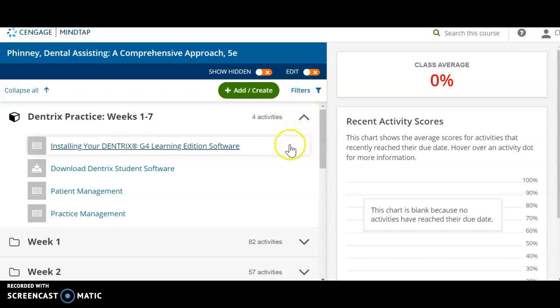Okay, so this is the MindTap portion, and then we are going to go ahead and end this video, and then we will go over each week's assignments and activities in the student portal.